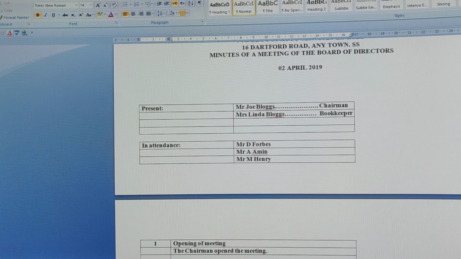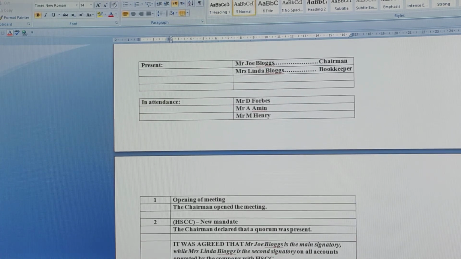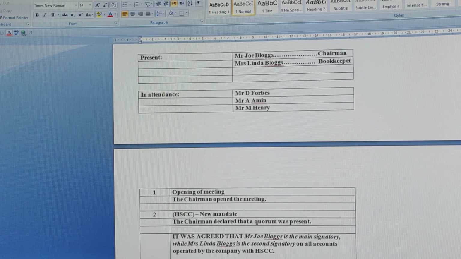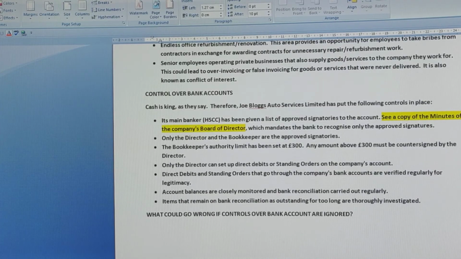Now, briefly, the meeting mandated the bank to only recognize Mr. Joe Bloggs as the main signatory to the account, while Mrs. Joe Bloggs is recognized as the second signatory. But Mrs. Joe Bloggs' authority is limited to £300. Any amount above that must be countersigned by Mr. Joe Bloggs, that is the director. So, which means the only person who can actually make any huge payment from the company's bank account is the director himself. So, the bookkeeper's authority limit has been set at £300, like I said before.